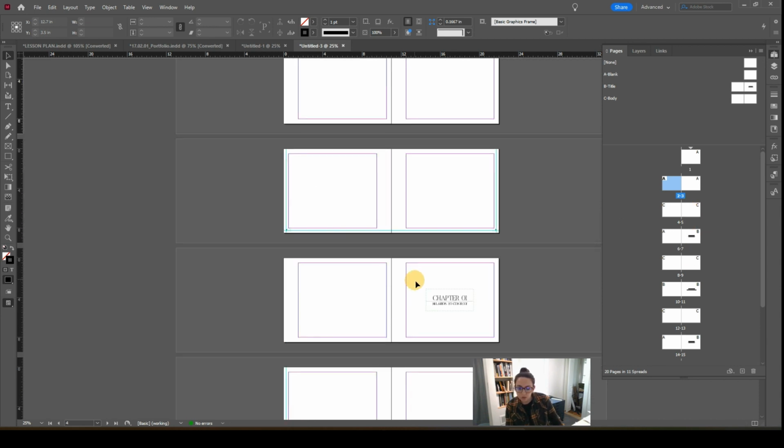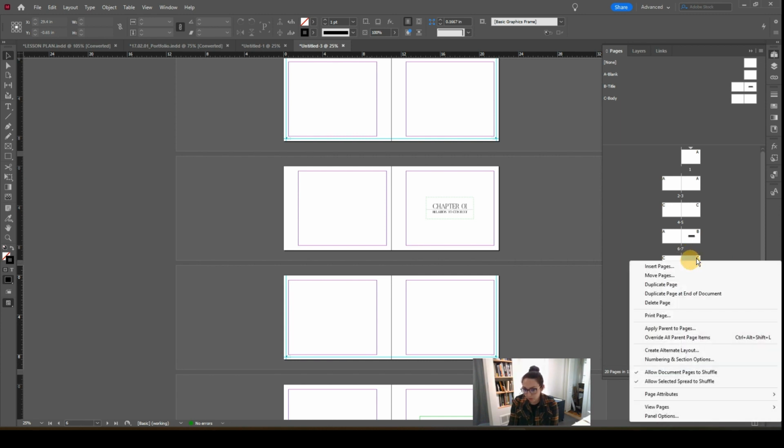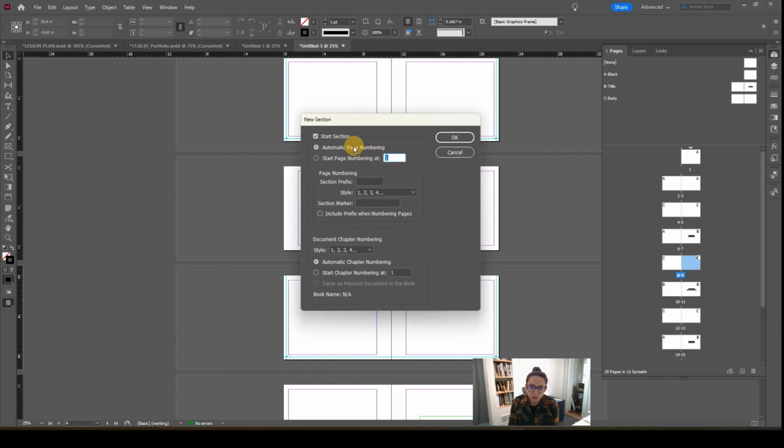So what you can do is we're going to go back down here. So this is page 8. And for some reason, you have to do it on the right-hand page. So let me show you what I'm doing first. You can right click on the page you want to start with, number 1, and go to Numbering and Section Options. And this will start a new section. And so that's how you're going to change your page numbers to start over again. So we're going to start a new section. We're going to start it at 1.